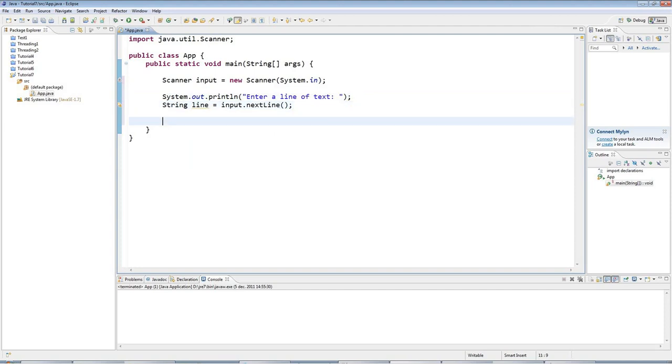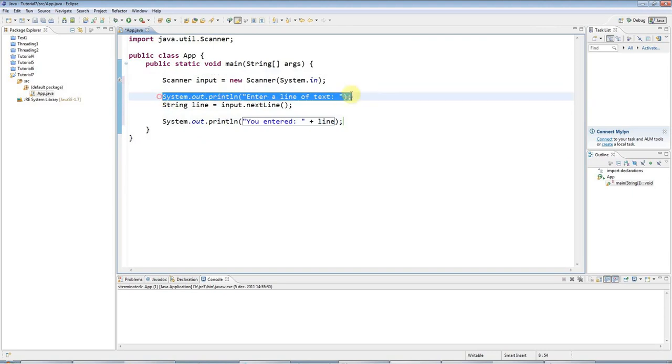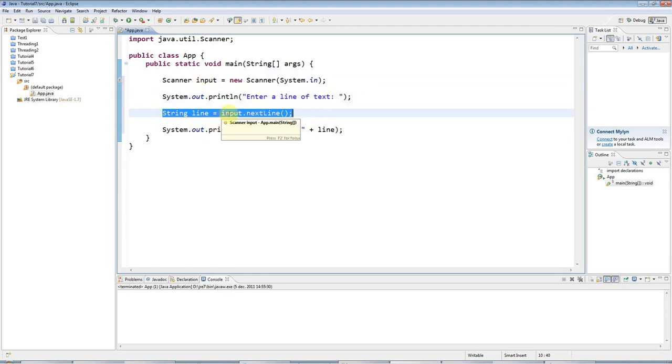And once I've got the line, I'm going to say sysout, Control Space, you entered line. So I'm going to tell them what they entered. So at this point here, I'm just creating the Scanner object, then I'm saying enter a line of text, and then at this point here I'm actually going to wait for them to enter a line.